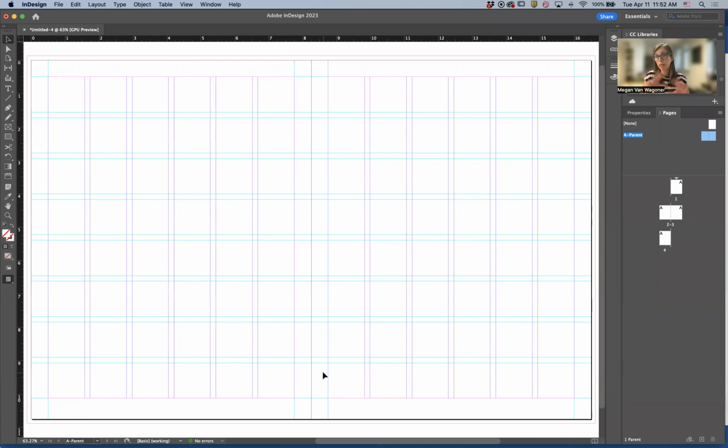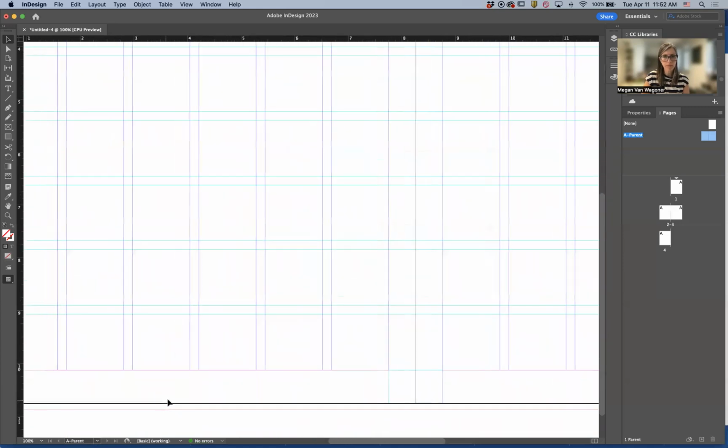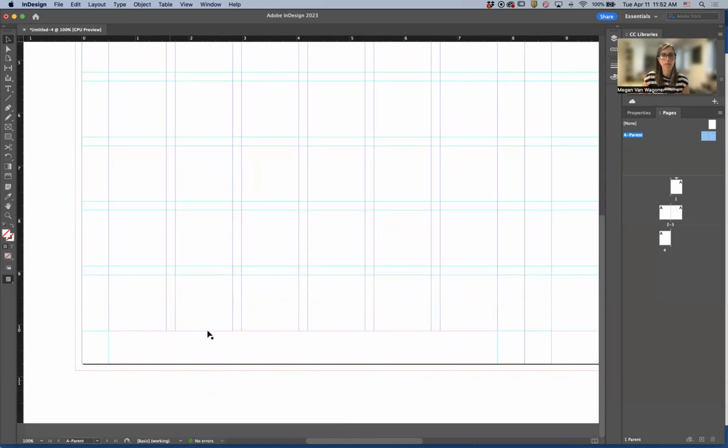Okay, so this is my grid, but I need some other things on this parent page in order to have a consistent, well, they call it a folio in magazine publishing. It's basically a header or a footer. And I'm going to do a footer in this margin space here. So let's zoom in. To create the footer, I'm going to first place a text box. So I'm going to take my type tool and I'm going to draw a box from one guideline to the other. It sort of stretches across the whole bottom of that page.